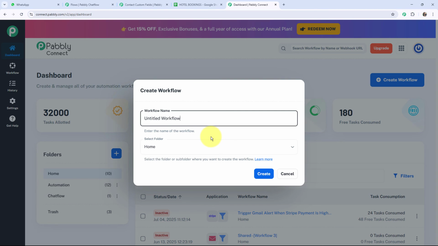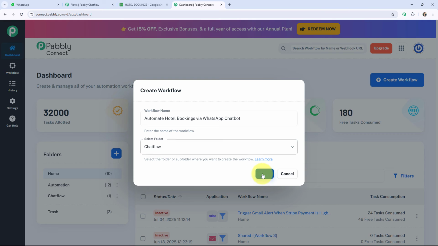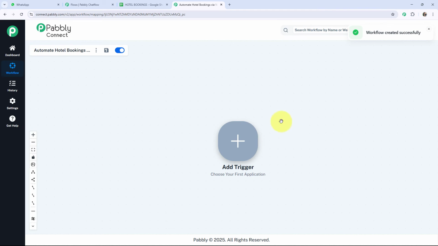So we will mention a name over here. So here I have given it a name as automate hotel bookings via WhatsApp chatbot. For the folder, I will select Chatflow folder over here and click on this create option. Here as you can see, workflow created successfully. Now coming towards this workflow builder page of our Pabbly Connect, here we have to choose the triggers and action.